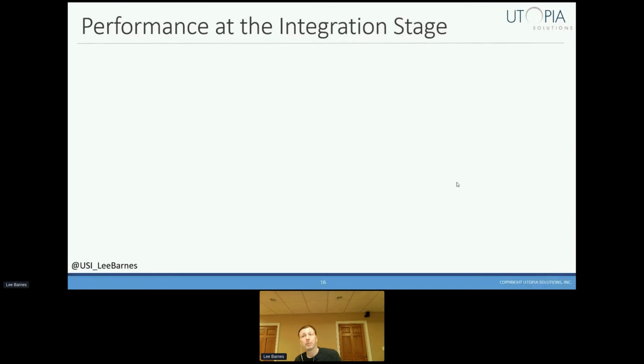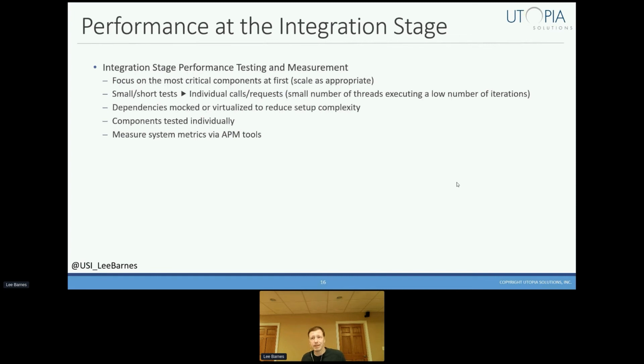So moving down the pipeline, we can definitely learn about performance at the integration stage. This is after we've checked in code, we've run our unit test, and now our CI server is deploying our build into an integration environment. So what does that look like? Again, it's tests focused on individual components, probably the most critical components, certainly at first, if we're just getting started. We can always scale that out once we gain some experience and worked out the kinks in this process.